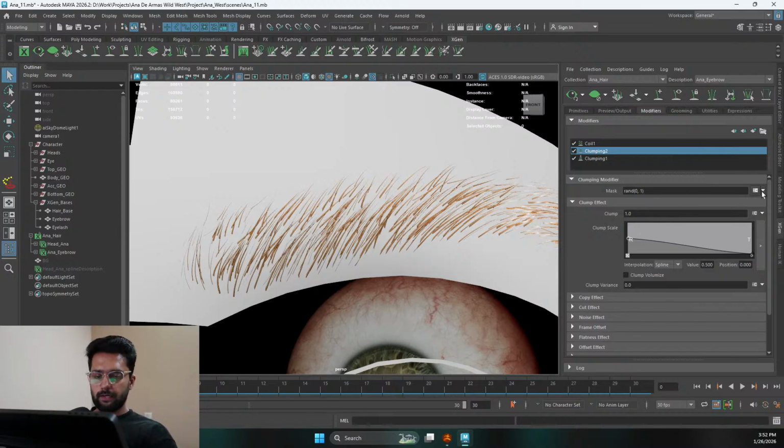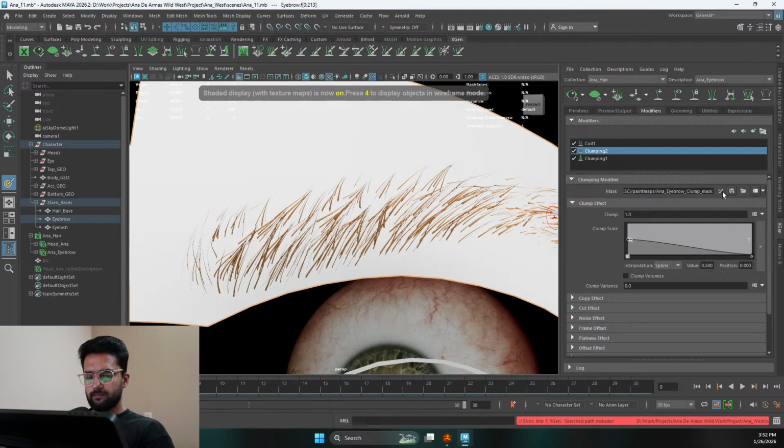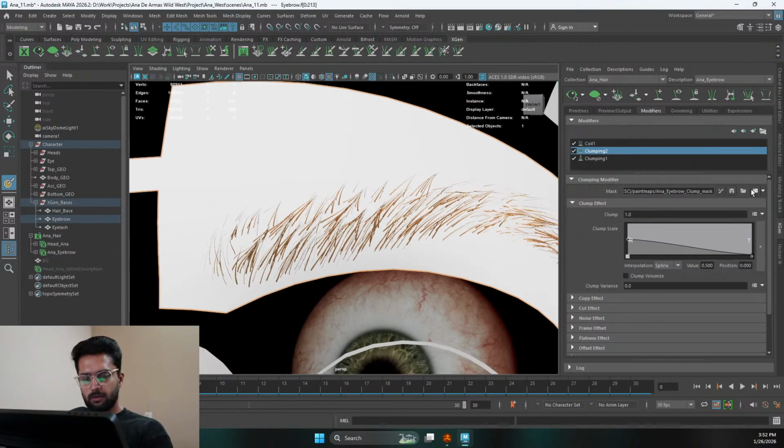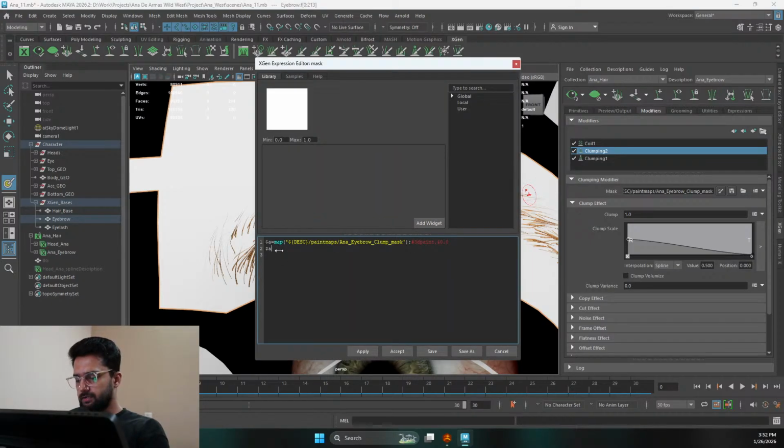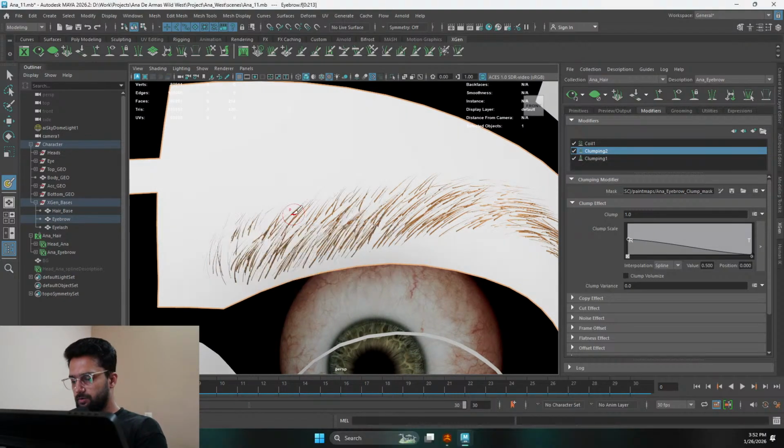What I'll do, I click on the mask and I'll create a map. Now I will create an eyebrow clump mask. Save and paint. Also, I'll go here to the expression editor, and at the end I will press space, type star, and again the random modifier ranging from 0 to 1. For example, I do not want the clump effect to be here, so wait.